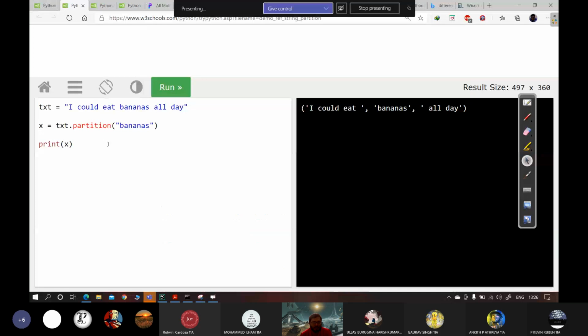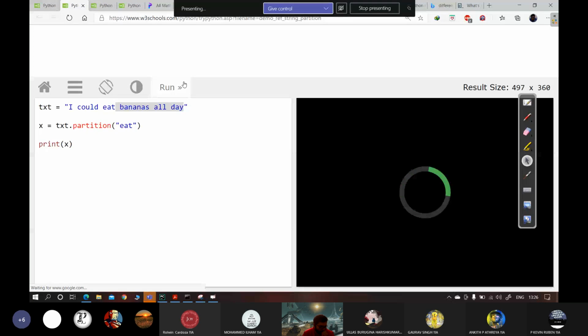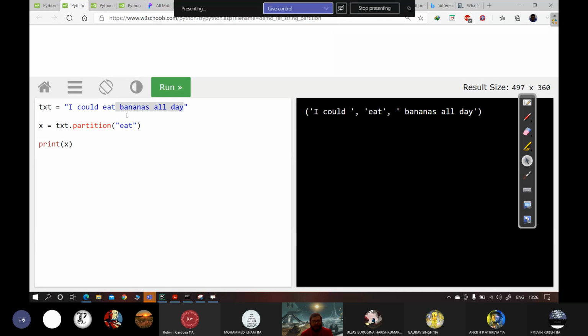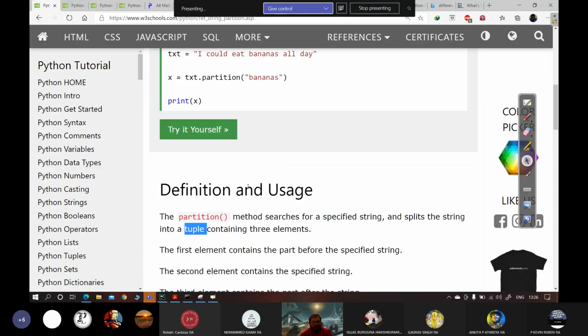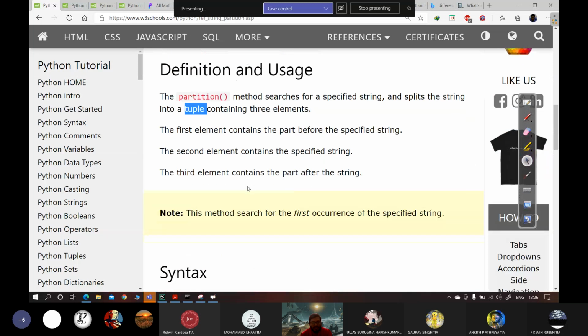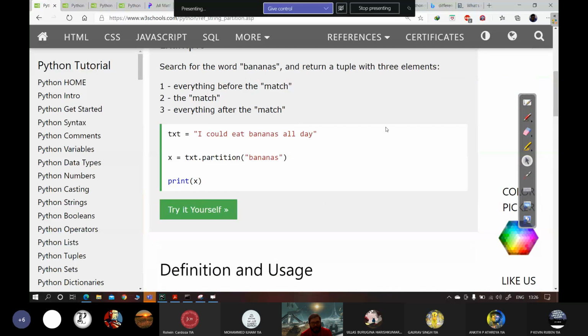Do you see? If you make it "eat", what will happen? This part will be first. This "eat" itself will be the second element, and whatever comes after it will be the next element. Okay? Done. Is it clear? This method searches for the first occurrence of the specified string. It is not that if banana appears later as well, it will look at it. It will only search for the first occurrence. Okay.